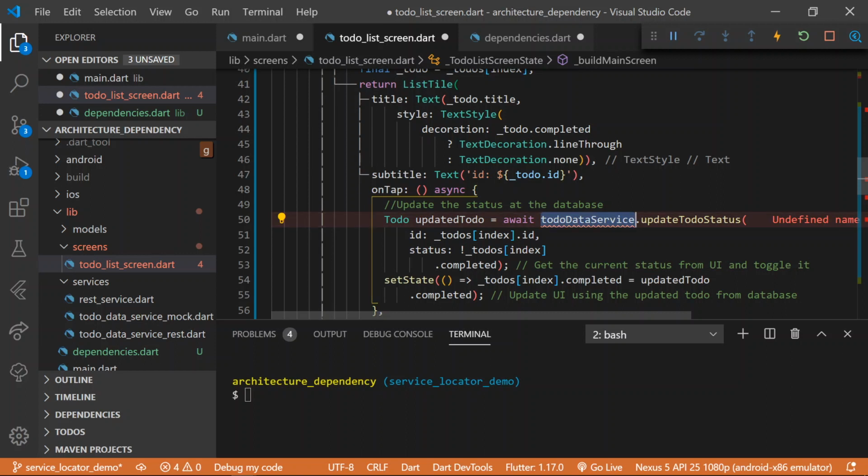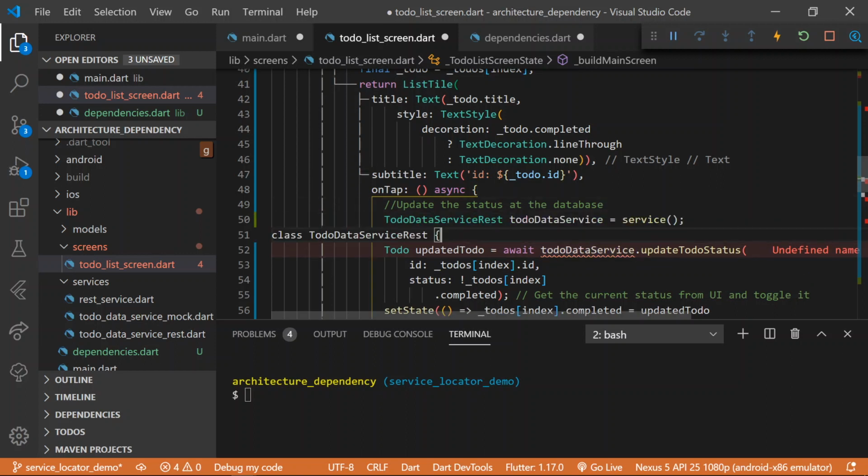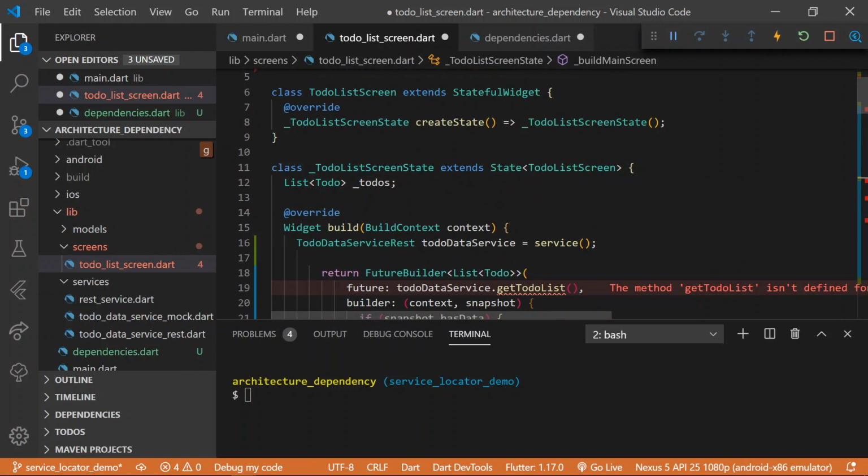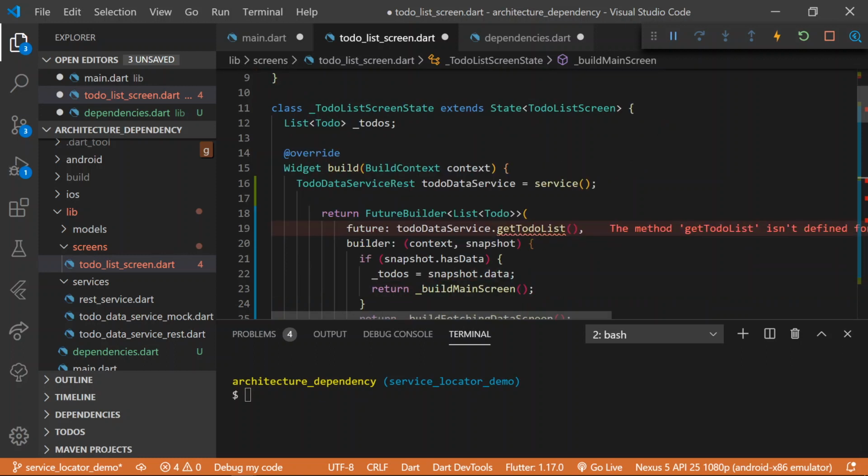So again, for this case, we just replicate the code. Okay, what is it? Where is it? To-do list, to-do data service. Let me check why this is happening.